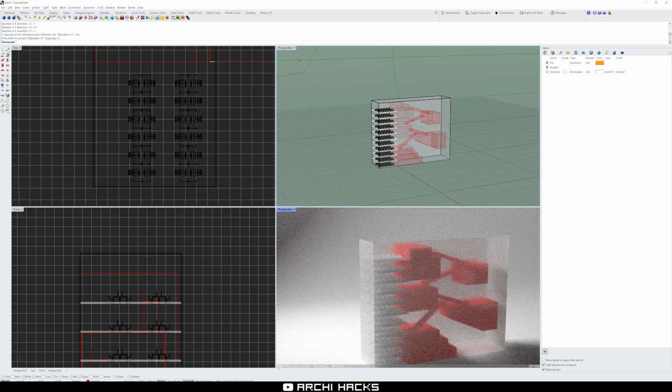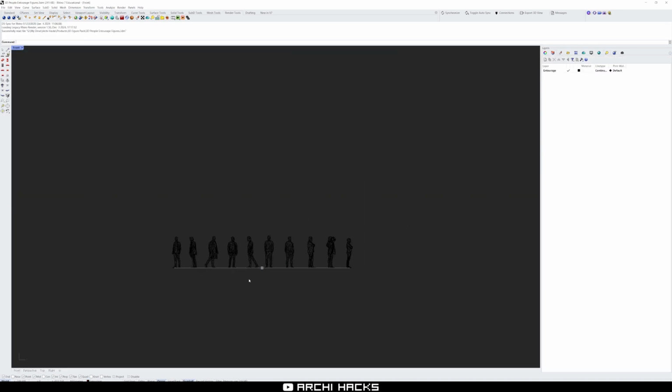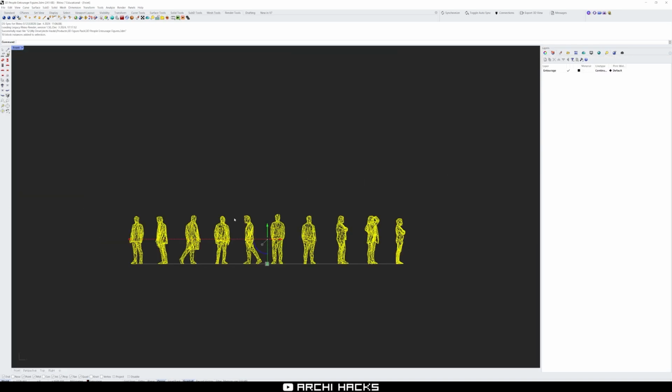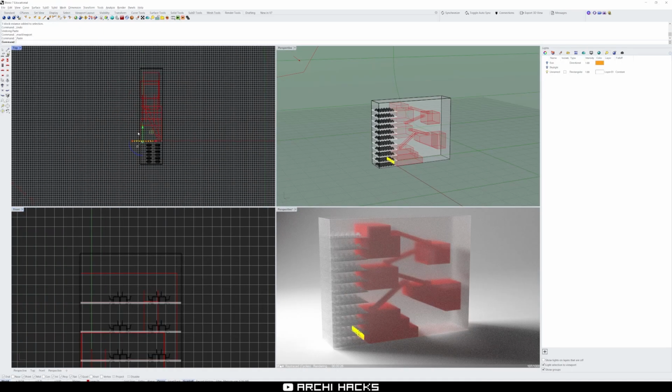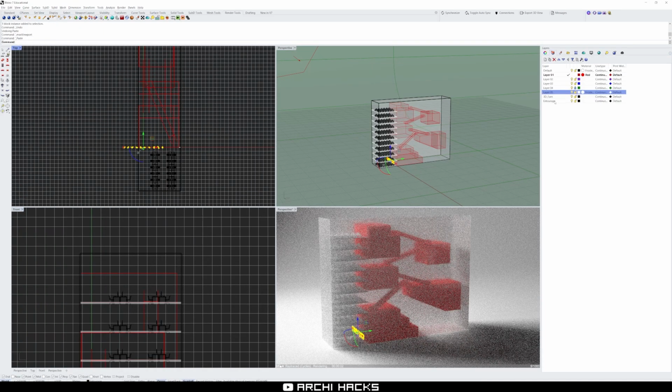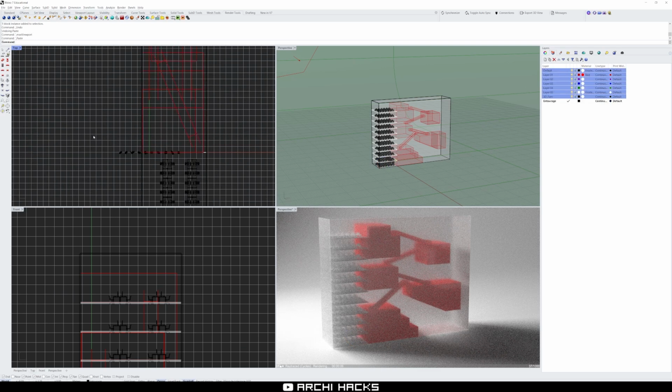Okay, while that's done, I'm going to go ahead and import some 3D people as well. Okay, so this is our 3D model set. I'm going to go ahead and click on all of these, copy them, and paste them into our scene. And since it's on a separate layer like this, I'm going to go ahead and lock everything else so that we don't accidentally touch anything.